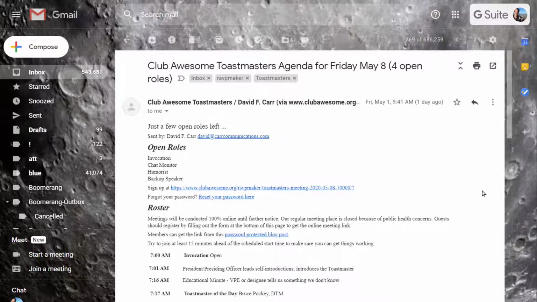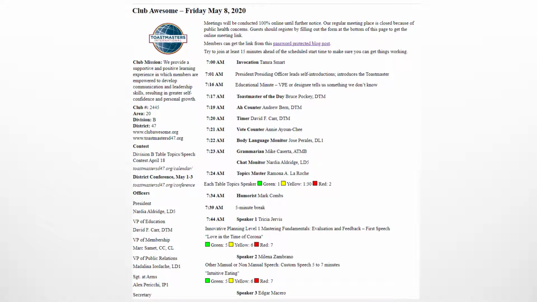And hopefully you don't have 16 roles open, at least not a couple of days before the event, but you might have a few roles open. And so sending this out can be a way of saving you work as a club officer as you try and fill your agenda. Again, to send out specifically what roles are open and guide people to the correct page where they can fill those roles.